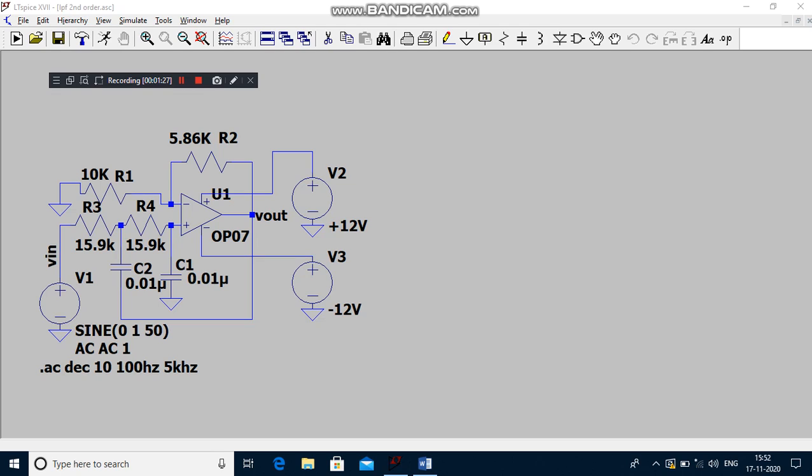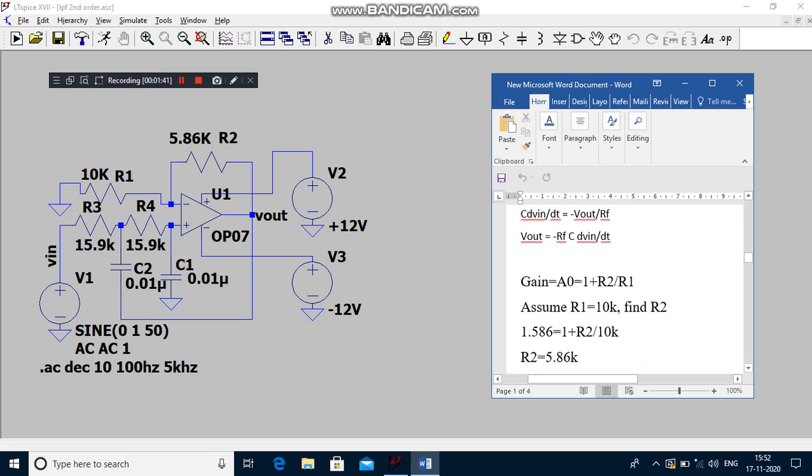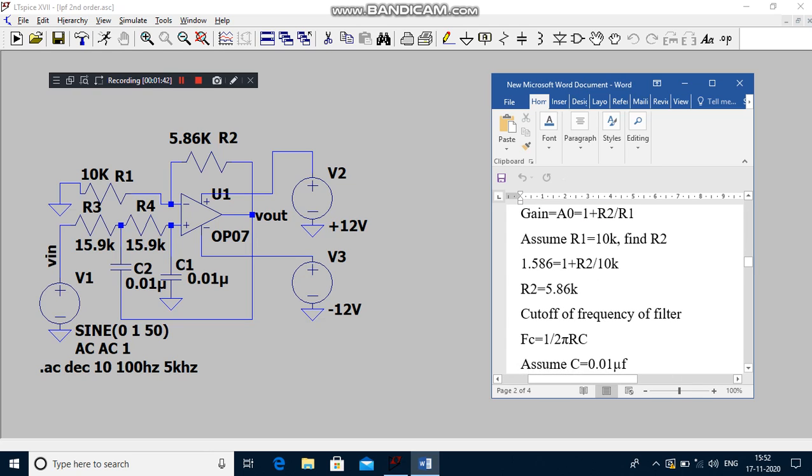Understand? So here R1 and R2 are used to find the overall gain of the filter, and R3 and C2 are used to find the cutoff frequency of the filter. The formula for the gain of the filter is A0 equal to 1 plus R2 by R1. The overall gain for the Butterworth filter is 1.586, a constant value, which is equal to 1 plus R2 by R1. You have to assume one R1 value and find R2.